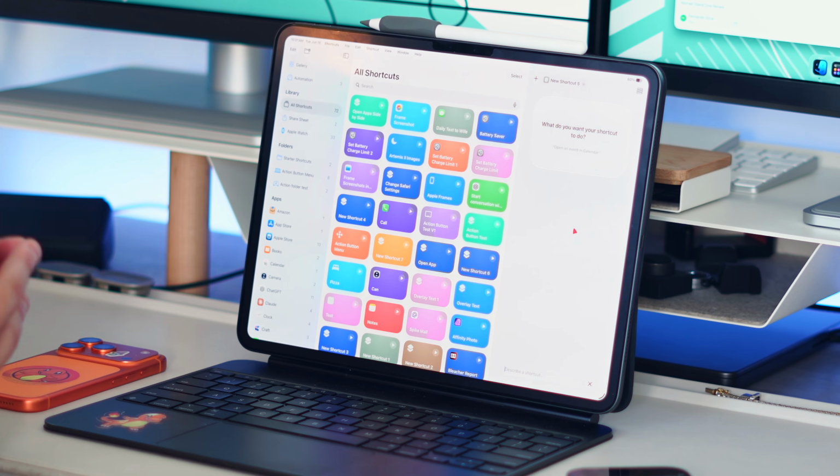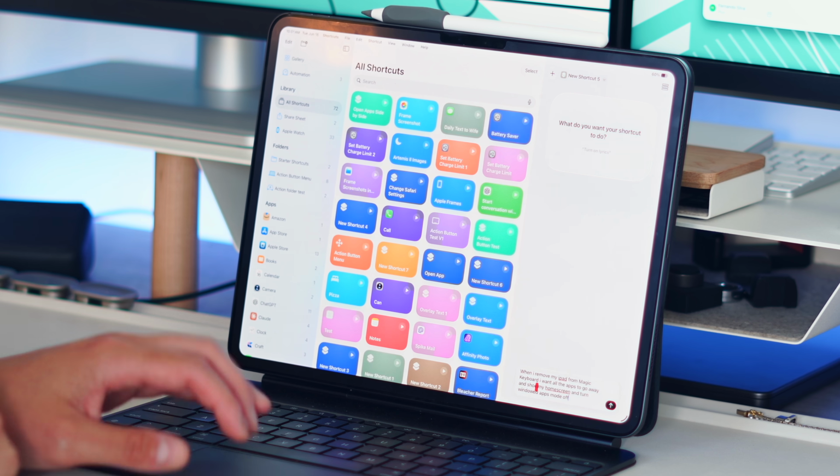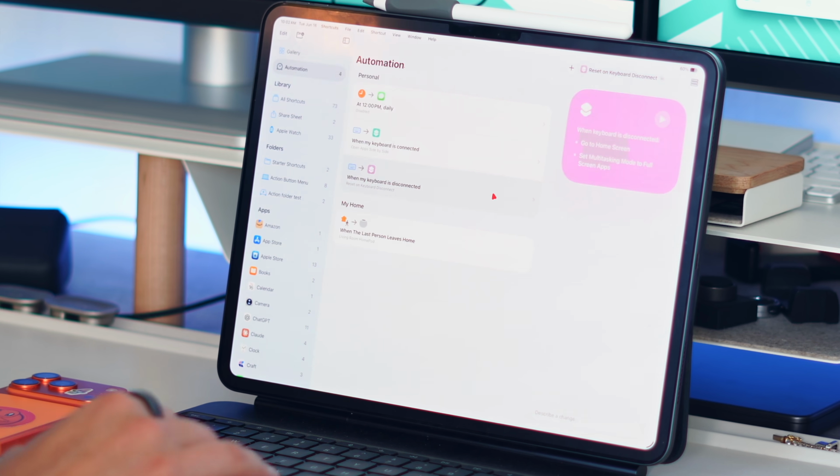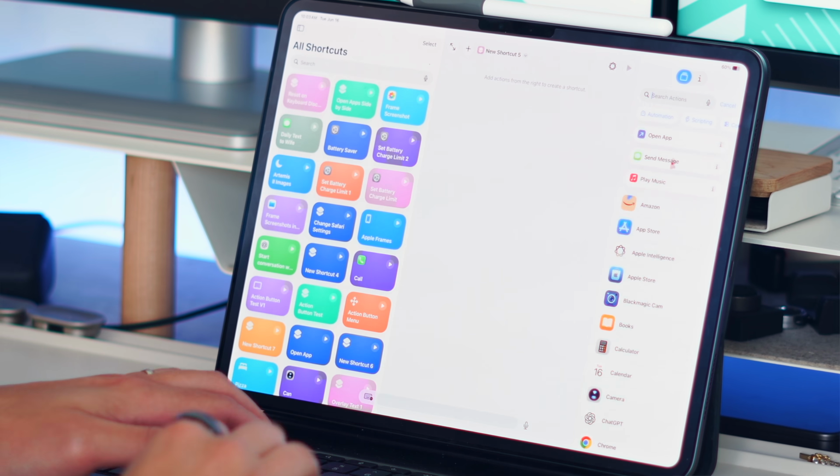So in this video, we're going to break down all the different features and changes of iPadOS 27 that really makes the iPad feel like a true Mac replacement.